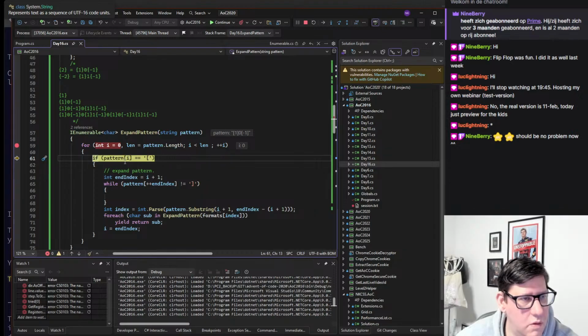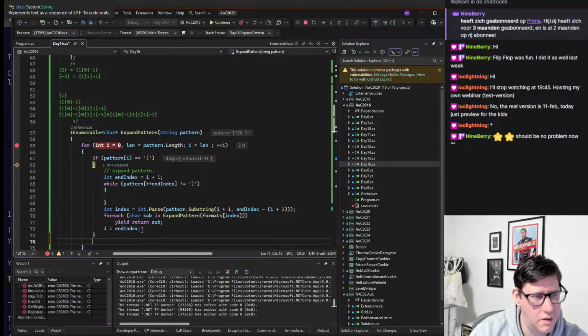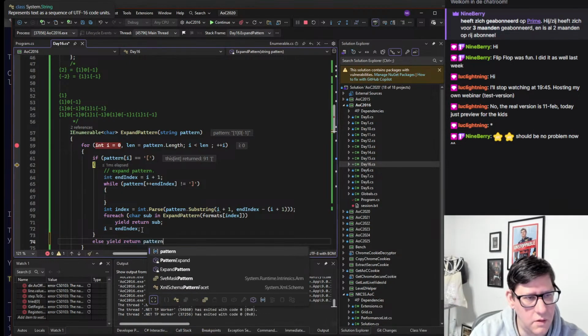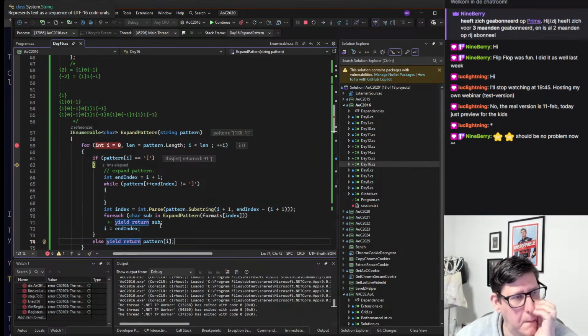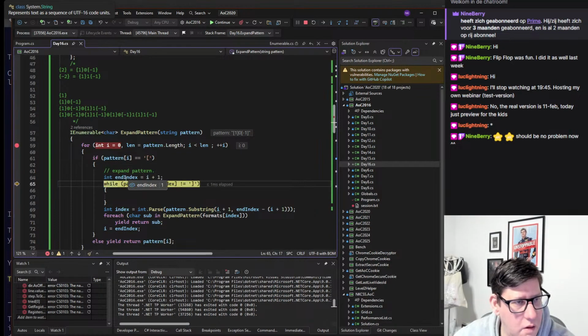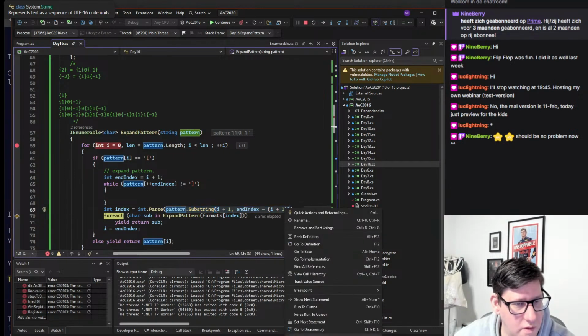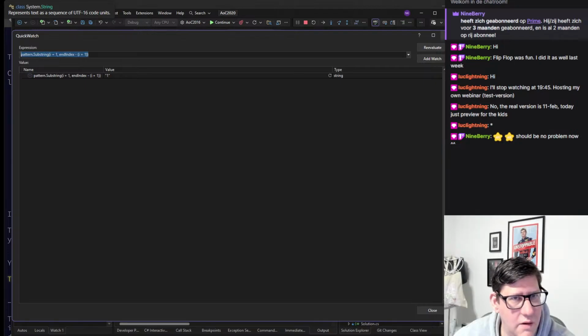So, cool. Oh, I didn't do else yield return pattern. I forgot about that one. So now end index is 2 because it's length 1, so that is fine. Okay, so this one actually works as I intended.